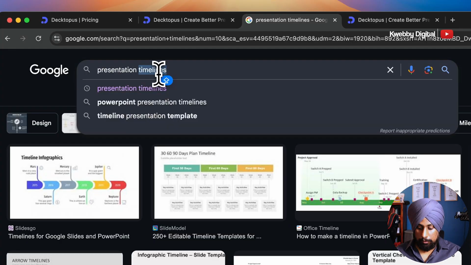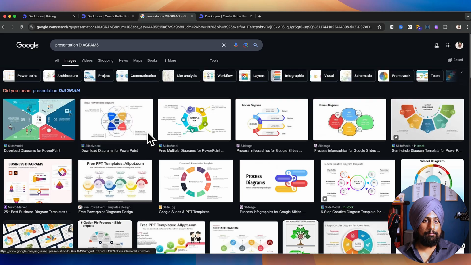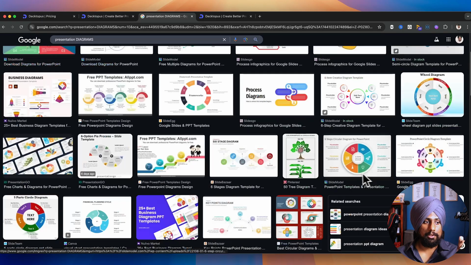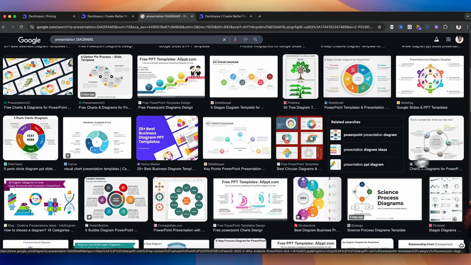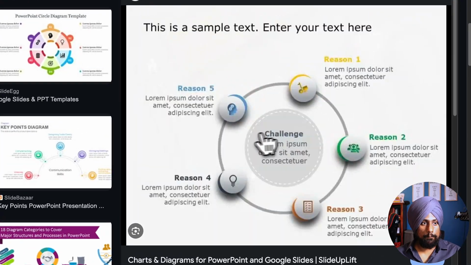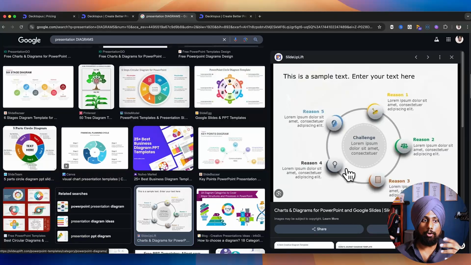For example, here in a presentation, I would search for the diagrams, and if I click on the diagrams, we have different kinds of diagrams available here. You can easily go ahead and see which one actually suits your project better. For example, here is one of them. We cannot add these gradients or, I would say, the shadows like this, but we can replicate that easily. So how to do that?